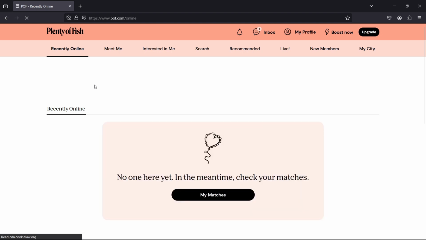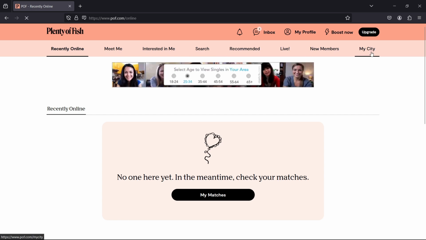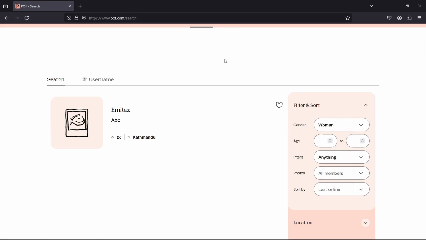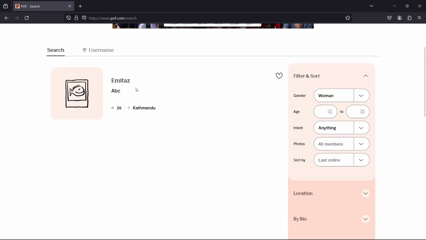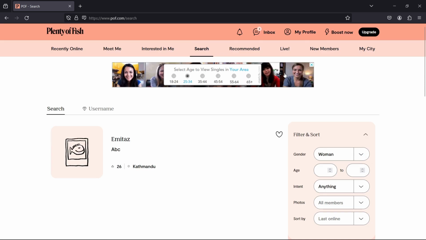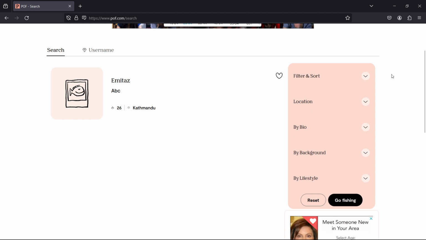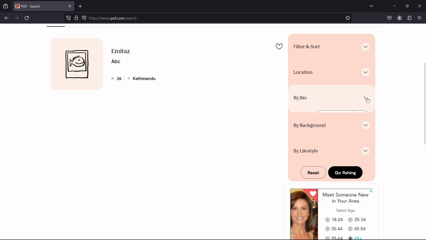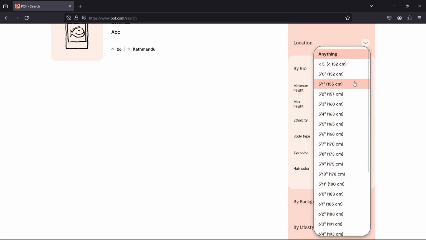Now after you have come to this web page, go to the search bar that is on the top of this web page. Now after you went here, as you can see, it will take you to this web page. Now as you can see here, to change the preferences of your Plenty of Fish, you can go to bio and you can put the limitation here.